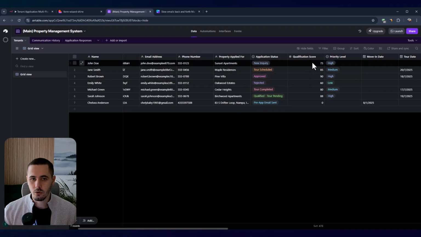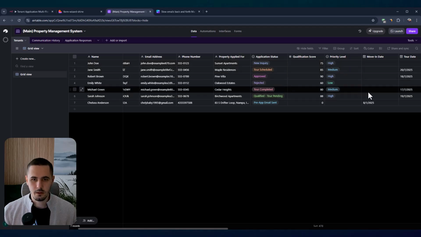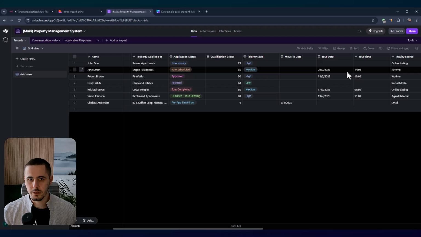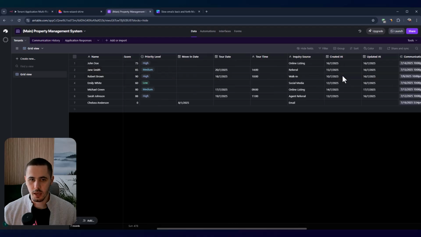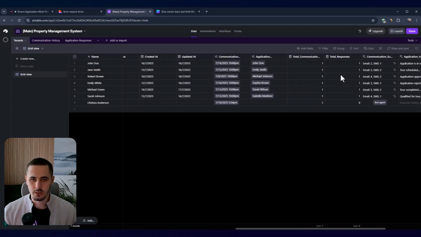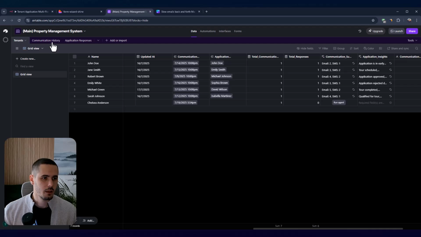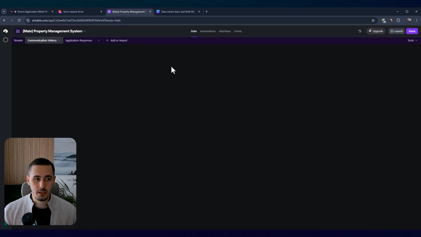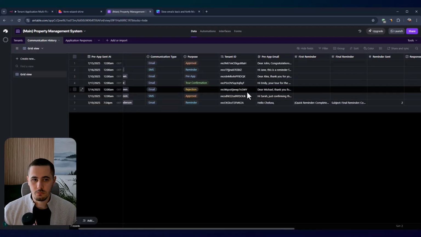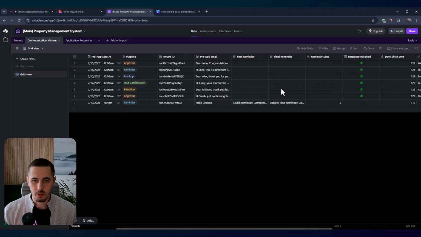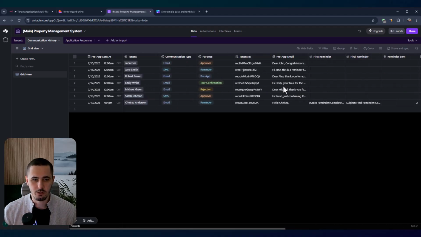The qualification score is crucial here because we give the AI the criteria that it needs to match in order for the clients to give them a qualification score of 0 to 100 and a priority level for them. Again, some of the information like moving date, the tour date, the tour time, inquiry source, and all this different information. The communication history section is about just the communication that happened with the client. So the first reminder, the final reminder, pre-application email that has been sent.